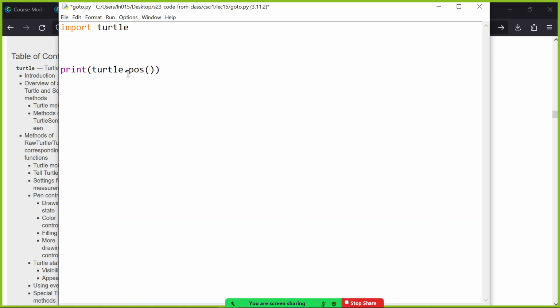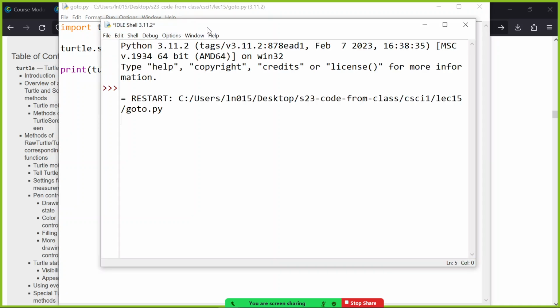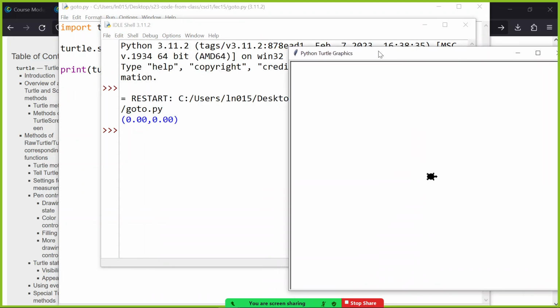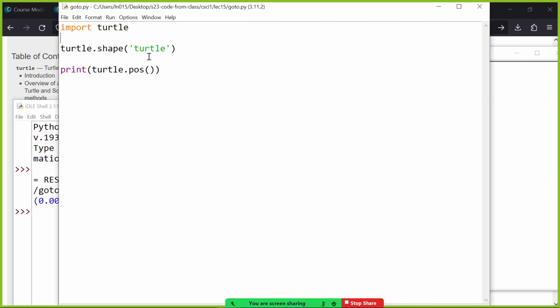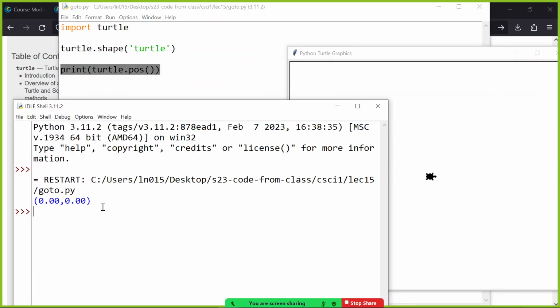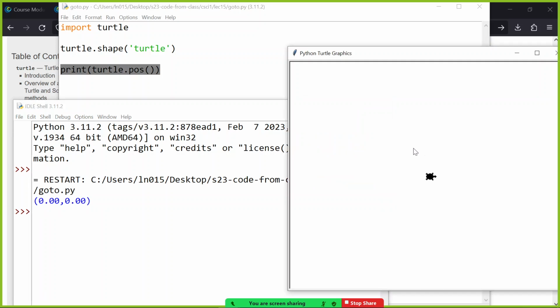But I also want the turtle to look like a turtle. Remember that? So turtle.shape. Give it the string turtle. So I don't want him to look like an arrow. I want him to look like the turtle that he really is. And so if I run this, I have a turtle in the middle of the screen, and we print out his position, and that position is 0, 0.